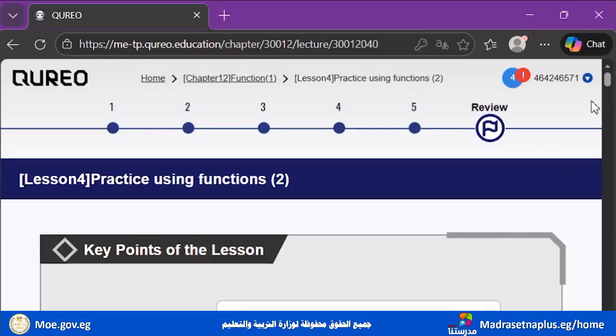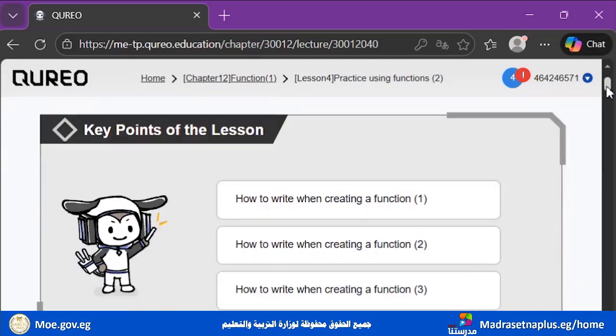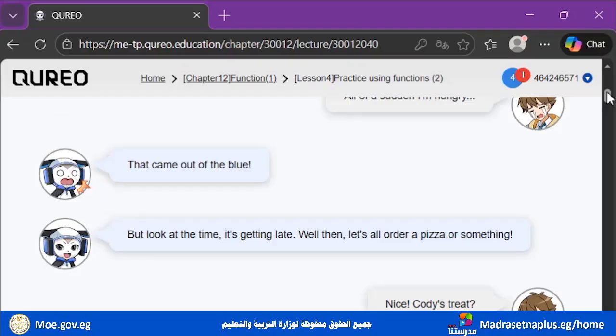Moving to lesson 4 in this chapter. The key points of the lesson are how to write when creating function 1, 2, and 3.